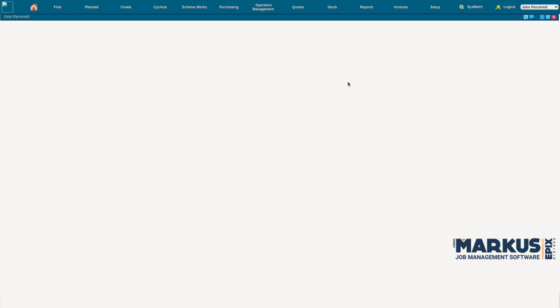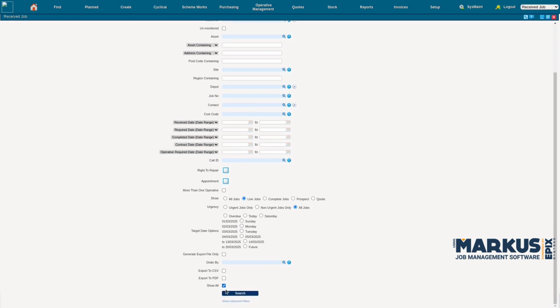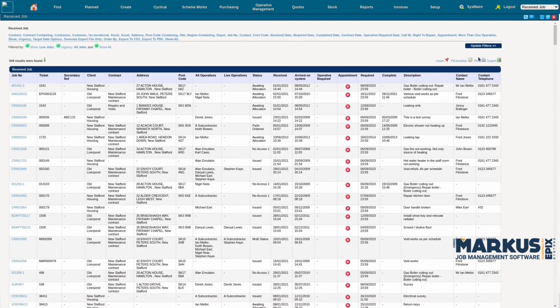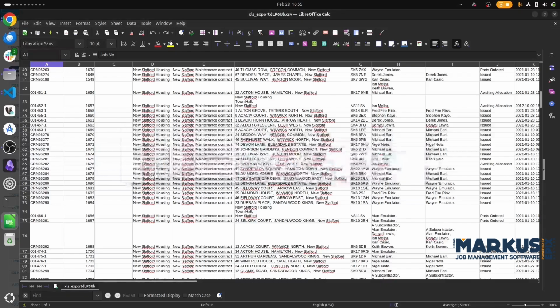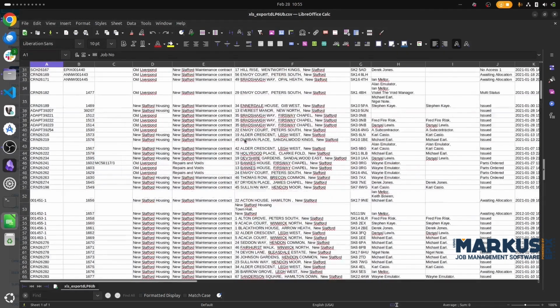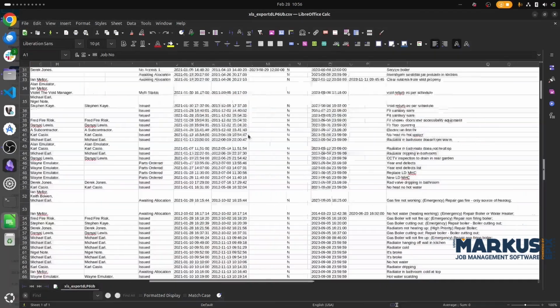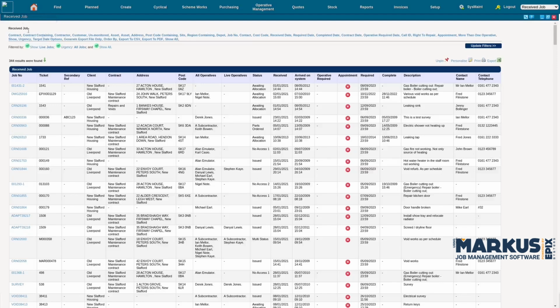Back in the jobs received report, we have a few more options we can have a look at. The print button here will allow us to send the report to a PDF file that can be printed out, while the export button will allow us to send the report to a CSV file that can be opened in a spreadsheet software and modified as you like. As you can see here, we've got all the report columns here in a nice CSV file.